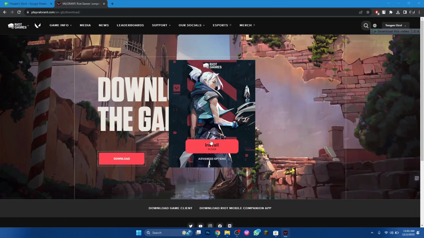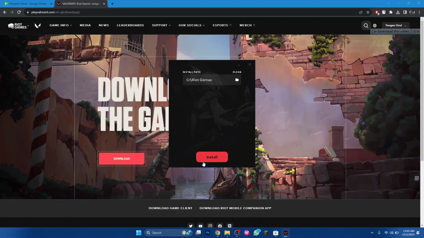After the downloading completes, open the installer, go to the advanced settings to set installation directory and click on Install button. And that's how you can install Valorant on PC.